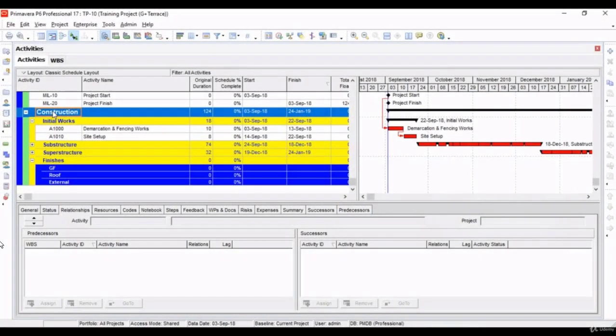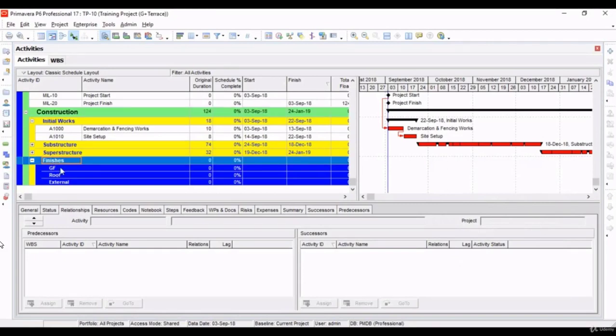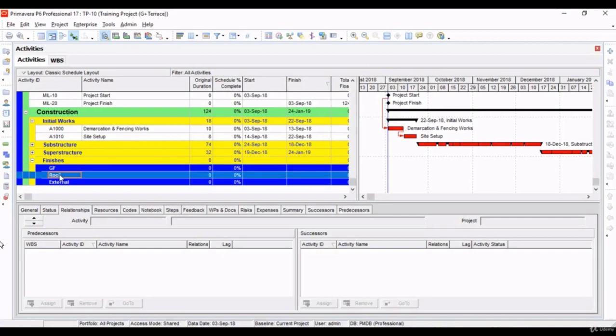Let's move on to add finishes activities. For finishes, we have added 3 WBS. We have added ground floor, which will consist of all finishes activities for the ground floor, roof, all the finish activities for the roof, and external, all the finishes activities for external will come over here. Right now we have ground floor, roof and external.